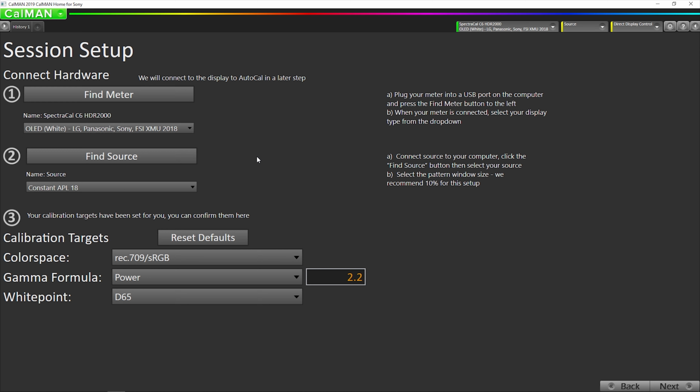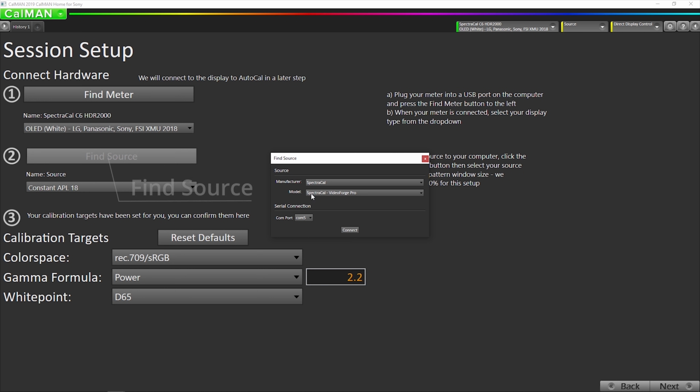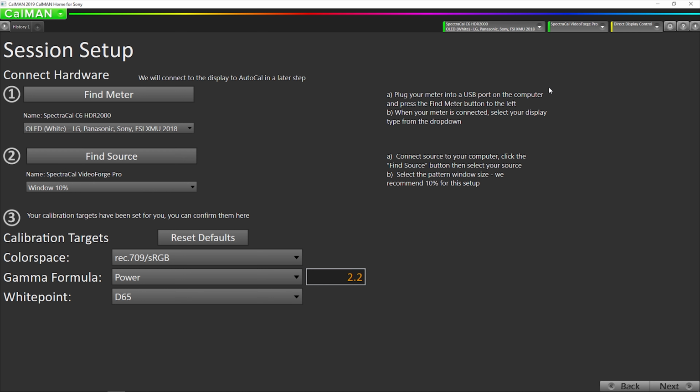Okay, so the next step is I'm going to connect to our pattern source. So this is going to be the VideoForge Pro. Hit connect. We also support a whole bunch of different pattern sources. For example, Raspberry Pi, the HDMI out of your laptop, Mobile Forge, MadVR, MadTPG, or our Client 3 software. So you have a lot of different options on what to use as a pattern generator.